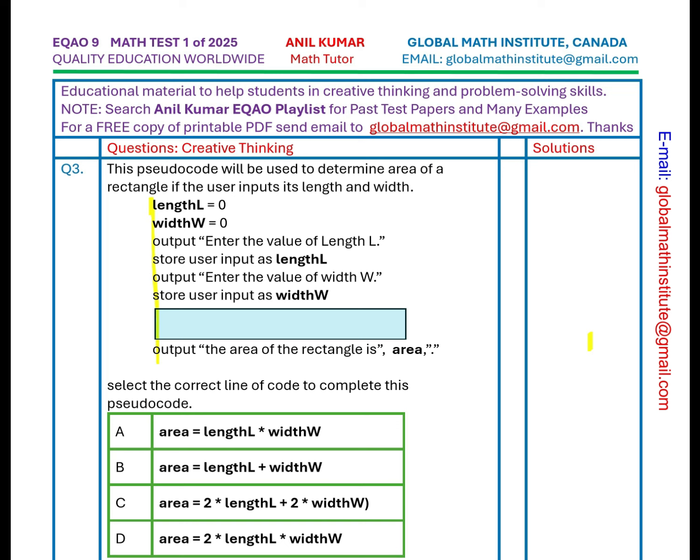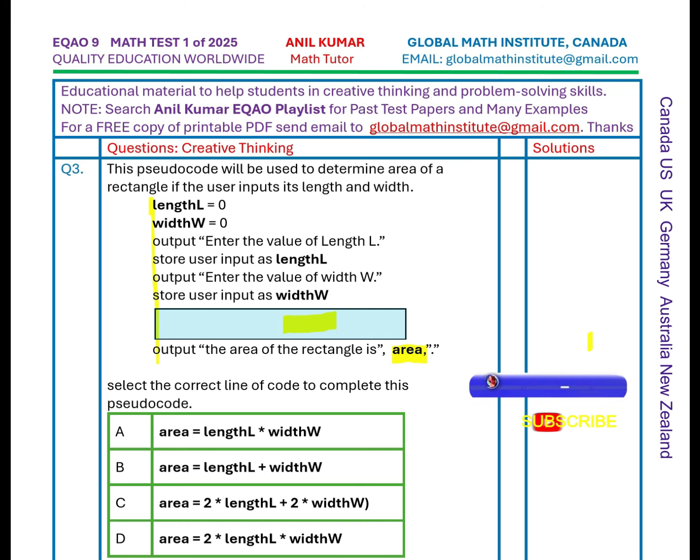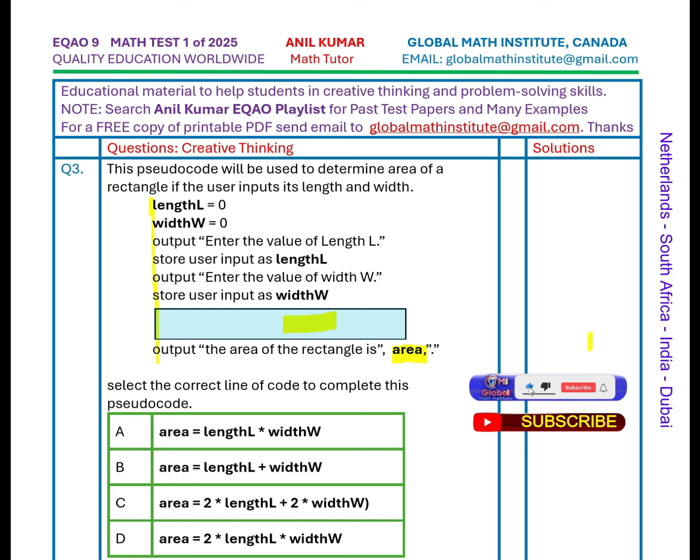So this time width has been entered by the user, and store user input as width W, and that is stored in width W. So output "the area of the rectangle is" area. So area is a variable which will be outputted here. What is that? You have to now select the correct line of code to complete this pseudocode. Right. So four options again are given to you. Carefully look at them. Area, you know, is length into width. So you have to do the product of these two, and therefore option A is the right option.